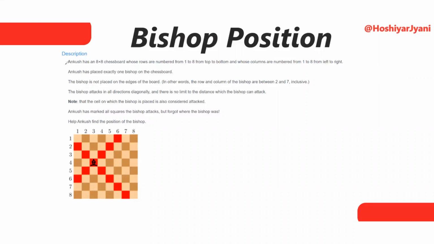So what is the question? Ankush has an 8 by 8 chessboard whose rows are numbered from 1 to 8 from top to bottom and whose columns are numbered from 1 to 8 from left to right. Ankush has placed exactly one bishop on the chessboard. The bishop is not placed on the edges of the board. In other words, the row and column of the bishop are between 2 and 7 inclusive.